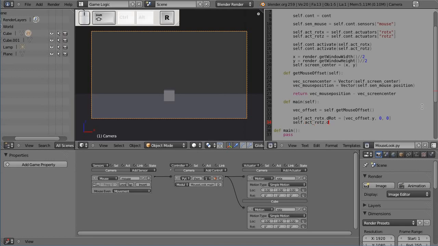So rotation z, same thing, but this time we're rotating on the z and we're using the x offset. So we want our mouse movement on the x to rotate the body on the z. So vec_offset.x. Alright, and then to end this, we want to return the mouse cursor back to the center, because on the next tick we want to be able to calculate the offset again.